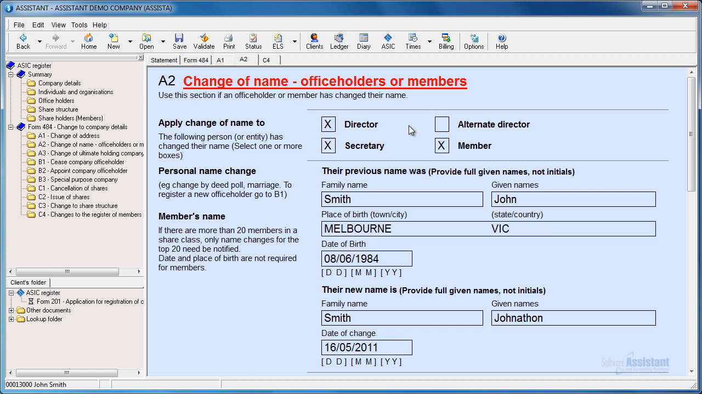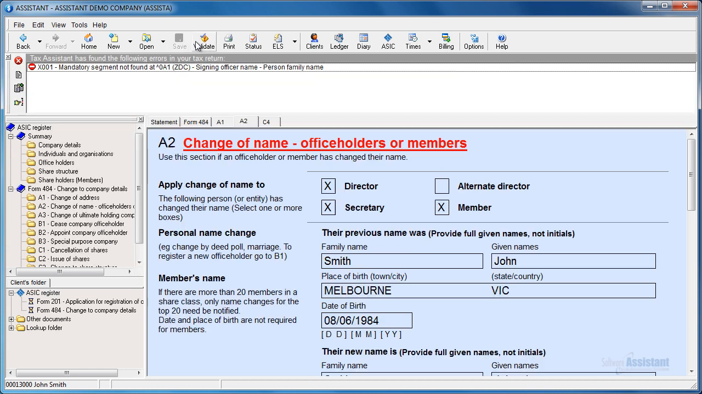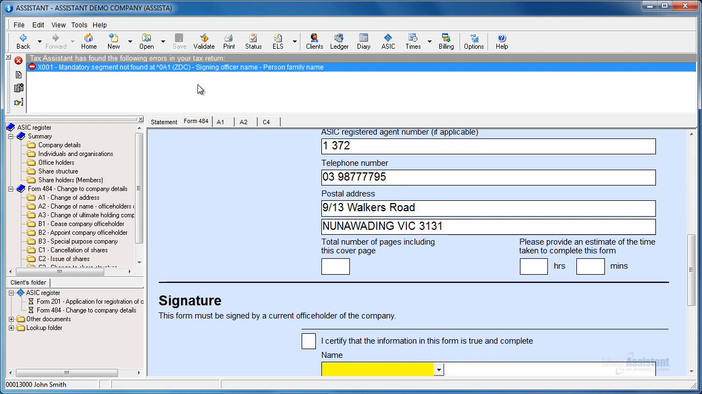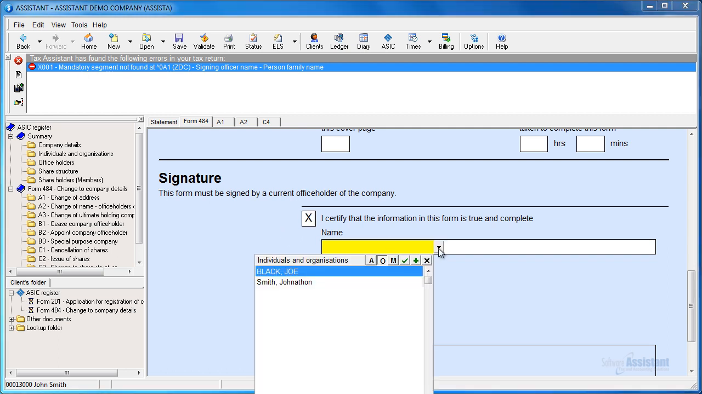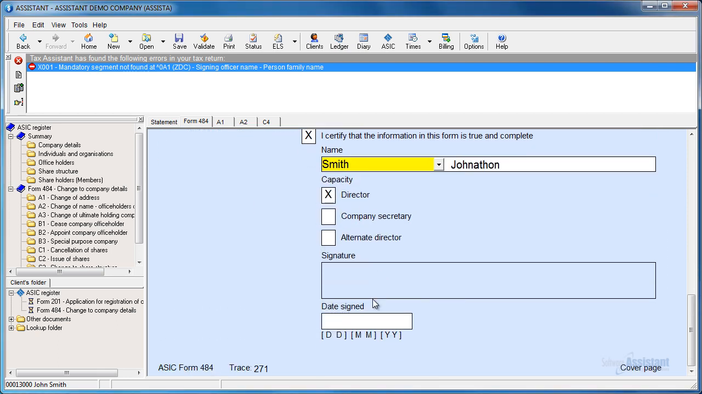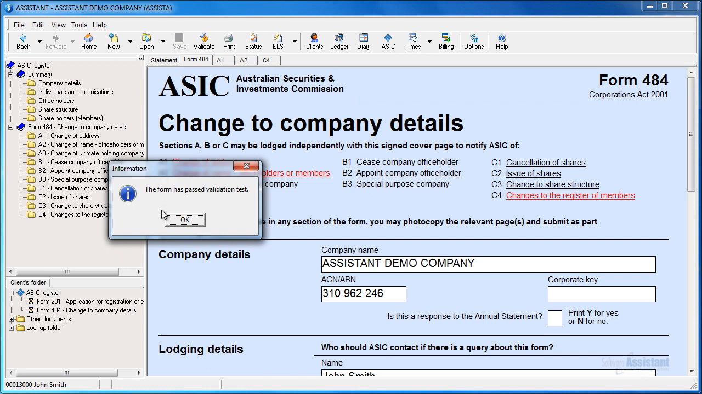Before we can lodge this form, we must save and validate the form. Notice we have an error here. The agent's signature has not been provided. Let's enter the missing data and revalidate the form. This time, it has passed the validation test and we can successfully lodge the form.